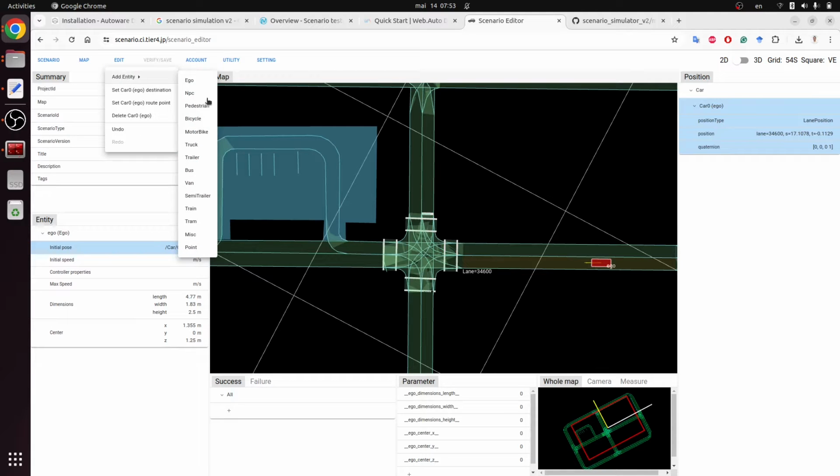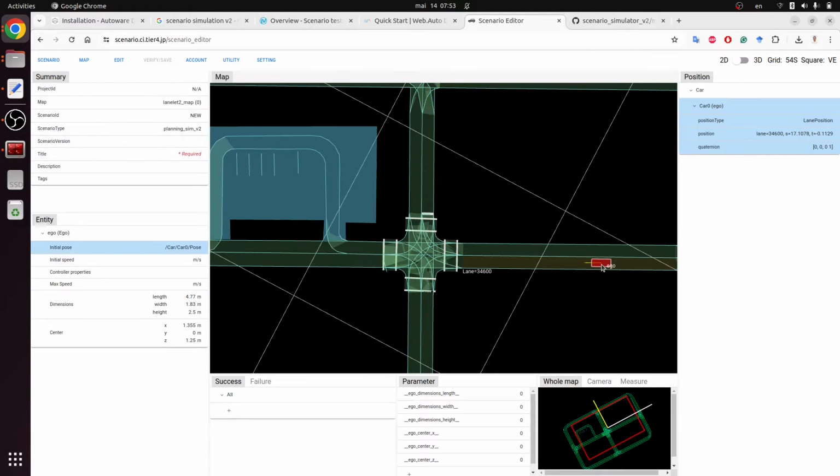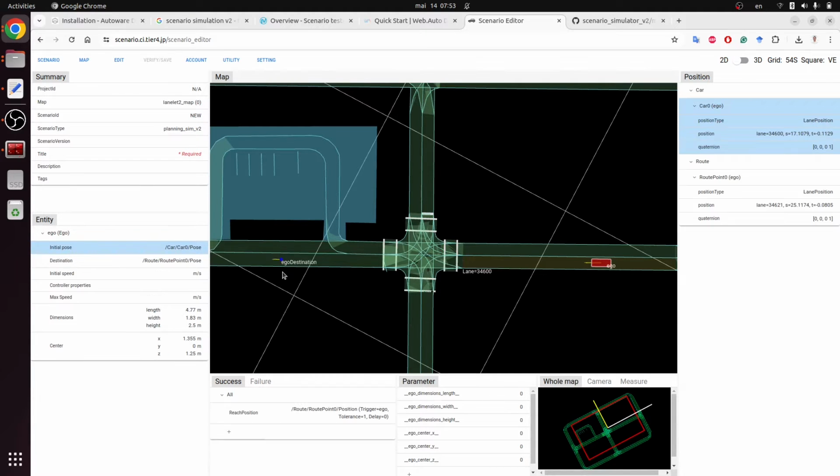You need to select this object. It's already selected, but you need to select the object each time, and then those options are enabled for that specific object. Here we aim to define a destination for our ego. So the ego destination is set now.